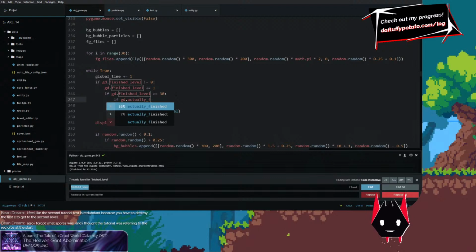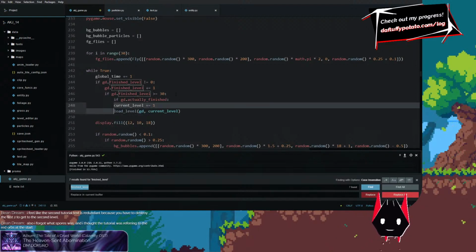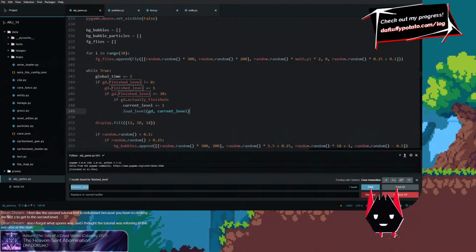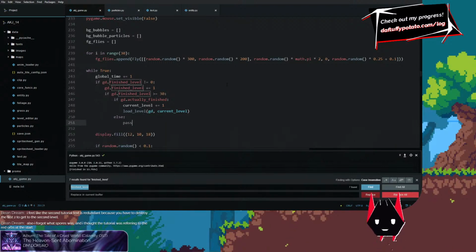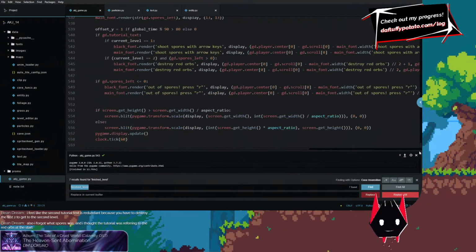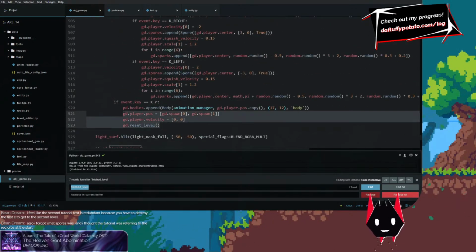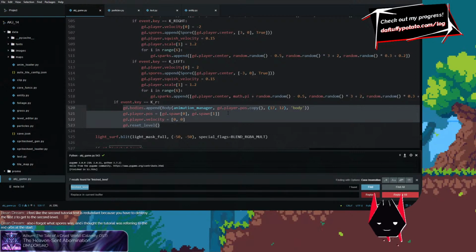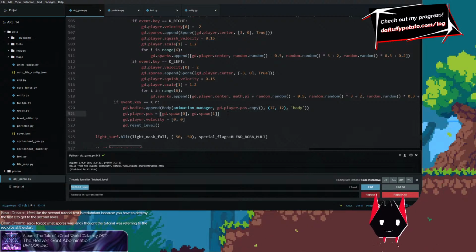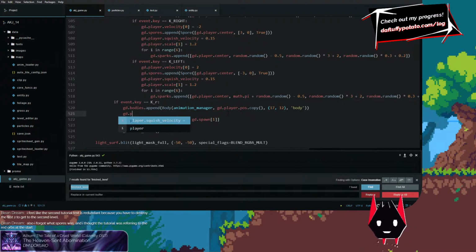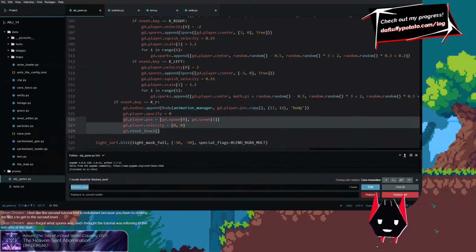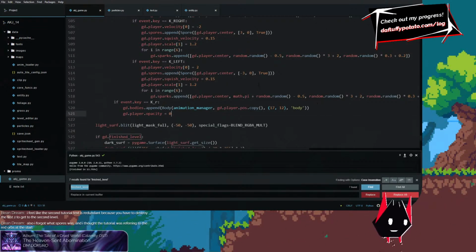If gd.actually finished, then you do that stuff. Otherwise it just moves. Else pass. Otherwise it's a respawn, in which case you do all this. So actually I can drop the body. gd.player.opacity equals 0. Let's do that. So that just makes the player invisible and you'll be able to see it again later.